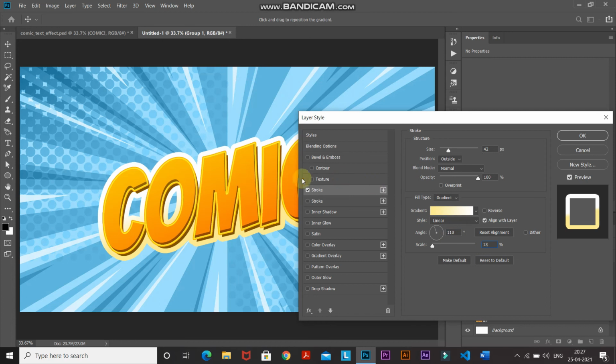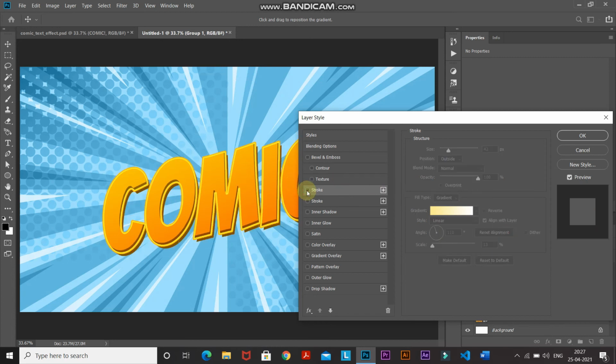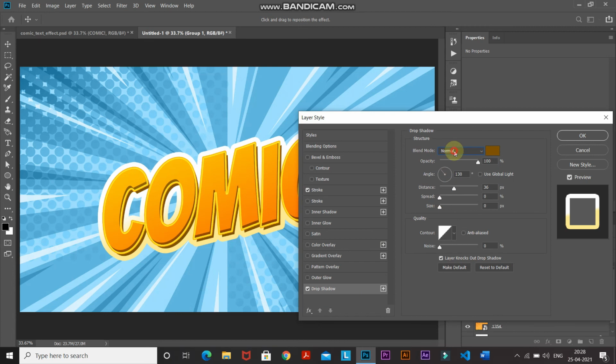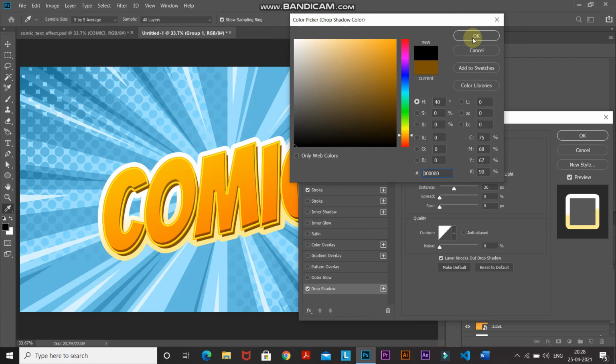Now let me just show you the before and after of the stroke effect. So this was the before and now this is the after. Now let's give a shadow effect to this overall text as well. So for that, select the option as drop shadow and then set the blend mode as linear burn. Set the color as black and then click on OK.